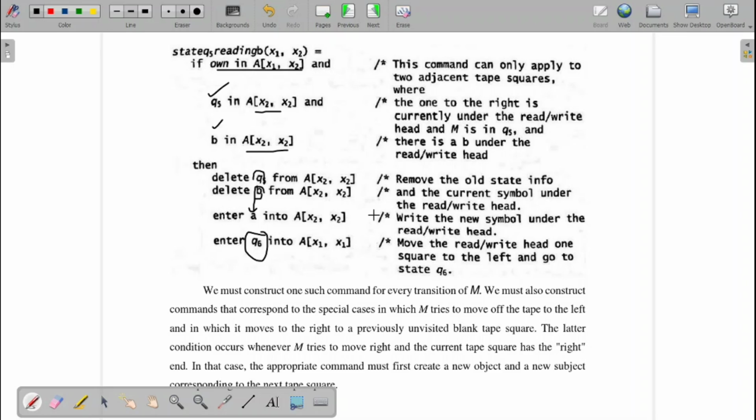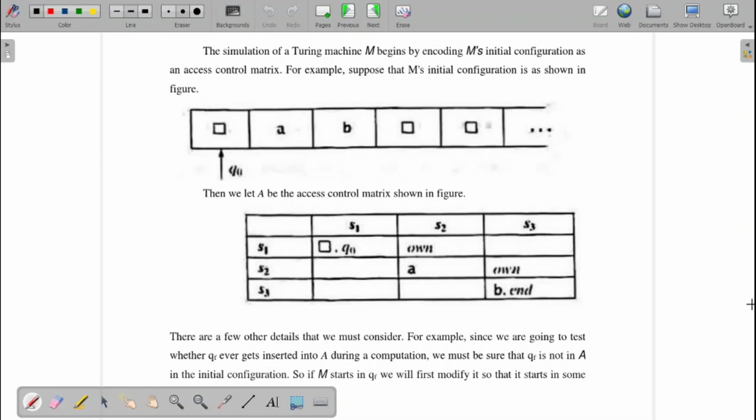Fine. So here we must construct one such command for each transition of M. We must also construct commands that correspond to the special cases in which M tries to move off the tape to the left, and in which it moves to the right to a previously unvisited blank tape square. This latter condition occurs whenever M tries to move right and the current tape square is the right end. So in those cases, the appropriate command must first create a new object and a new subject corresponding to the new tape square. Now let us look at this scenario.